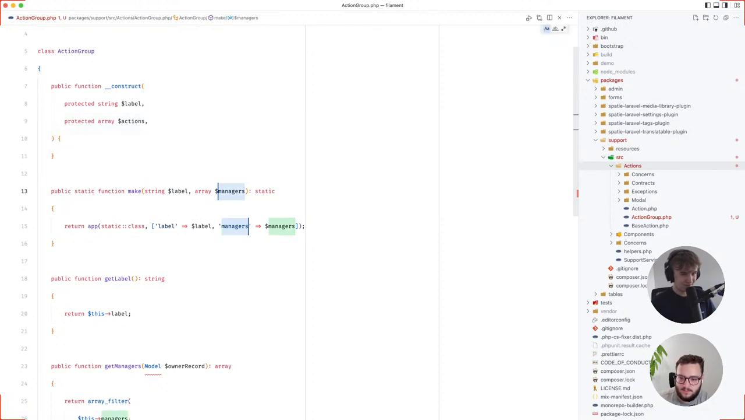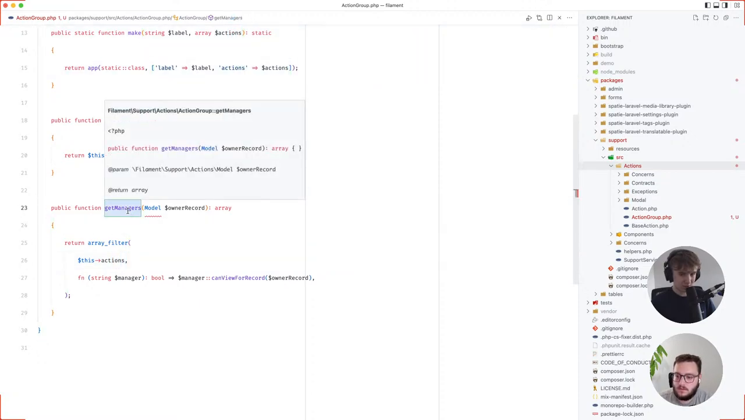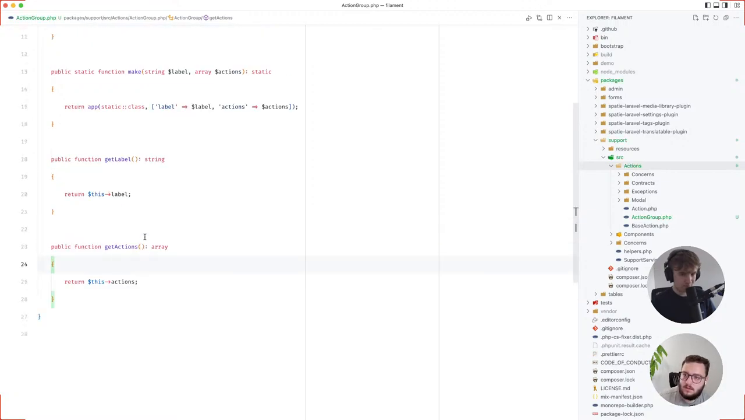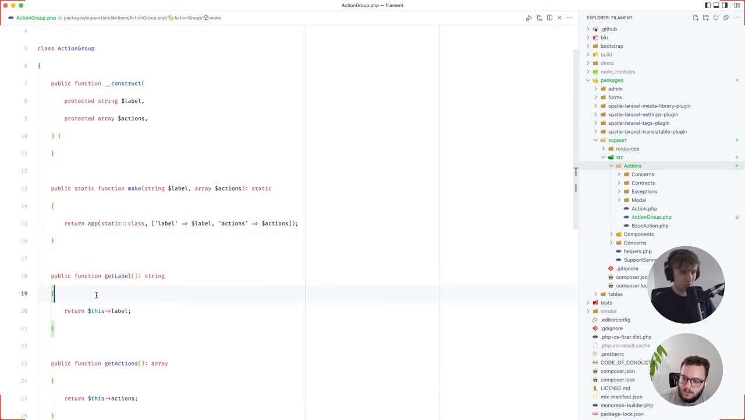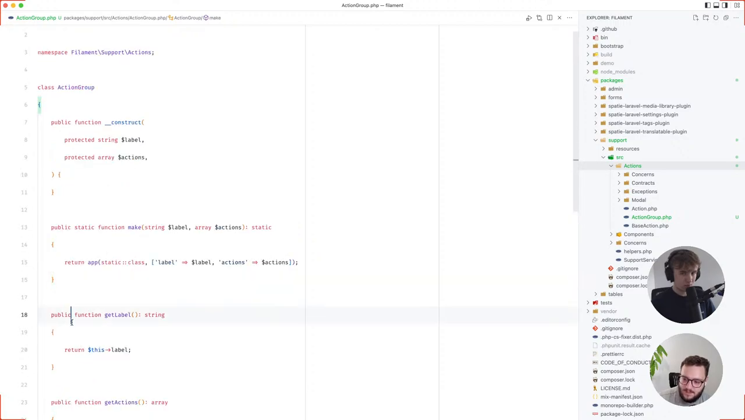Yeah, so let's just rename managers to actions. Get rid of the owner record, just get actions and then return everything. Return this actions like so. Yep, that's about it, I think. I suppose, does this need to be a blade component?